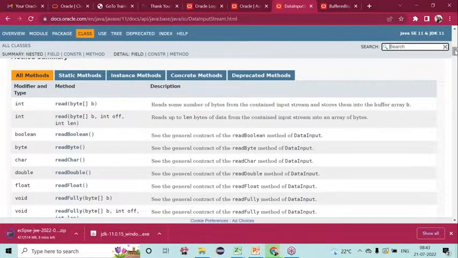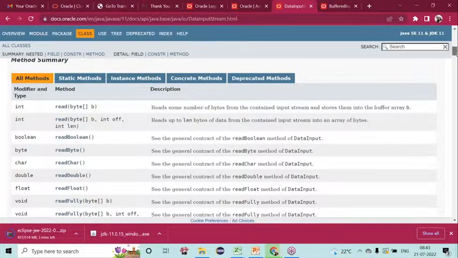The first word's starting character will be lowercase. From the second word onwards, the starting character will be uppercase. Suppose readBooleanFile is there. Read, R should be lowercase. Boolean, B should be caps. File, F should be caps. Understanding what I'm saying? In defining methods, of course it is camel case, but the first word's starting character should not be capital. It should be lowercase. From the second word onwards, everything should be camel case. Understanding? Observe or not?